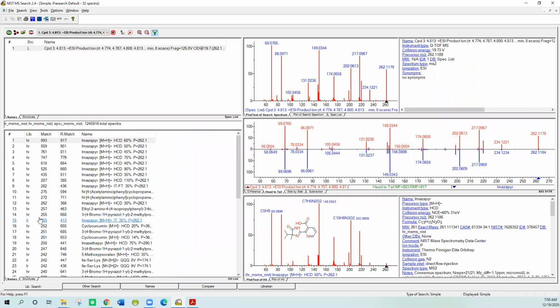Over here in the results, there's one very useful thing about the NIST software. You can sort by different things. The match is how well it matches based on 1,000. The reverse match is such that when you have unknown ions in your spectrum up here that don't show up in the reference, then they're not penalized in the score. So you can sort things by reverse match as opposed to match, which is penalized for ions that are present in here.